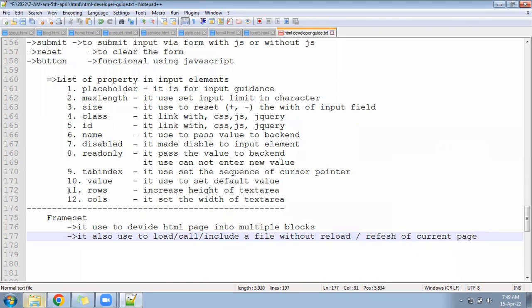This line is saying that if you are following HTML, then under HTML you have multiple options. One option we have is a tag called the frameset tag. The frameset tag will help you first. You can divide your current page into multiple blocks.